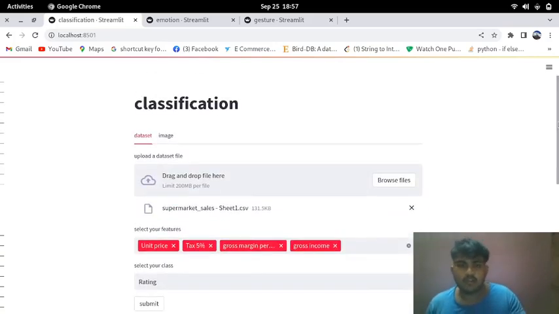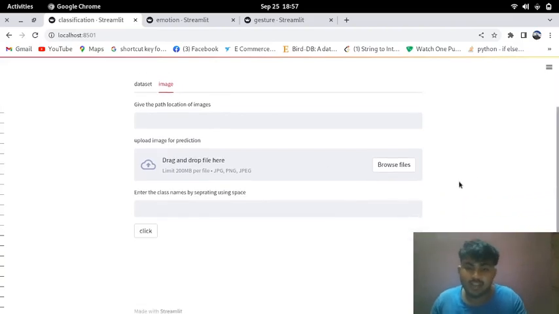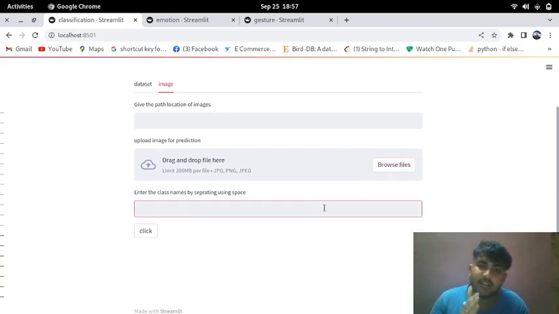Okay, so now let's move on to the image classification. For the image classification, you just give the path of your image folder, and then it will automatically select the best classification algorithm. Then you select the unknown image or whatever image you want to predict. Then you give the class names right here.